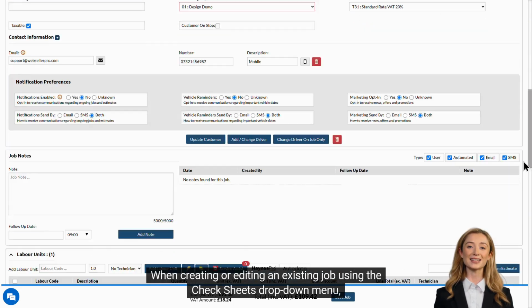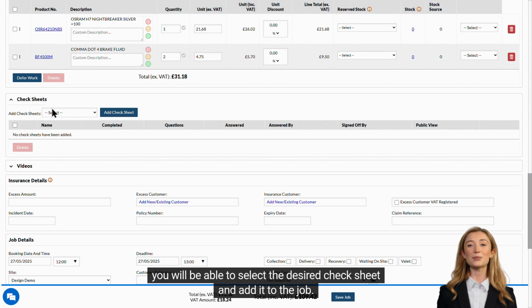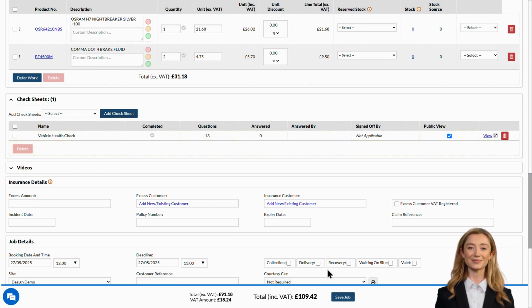When creating or editing an existing job using the Check Sheets drop-down menu, you will be able to select the desired check sheet and add it to the job. Remember to then save the job at the bottom here.